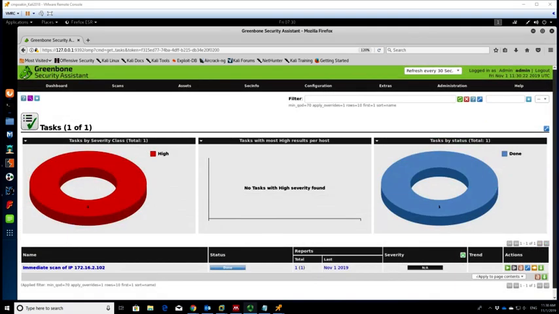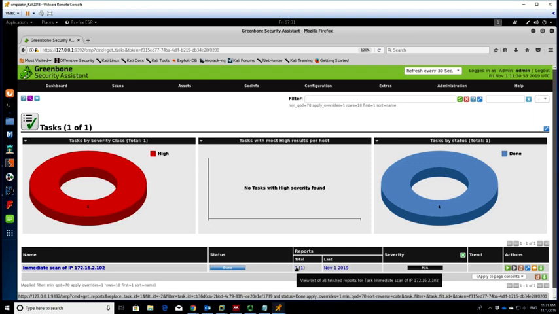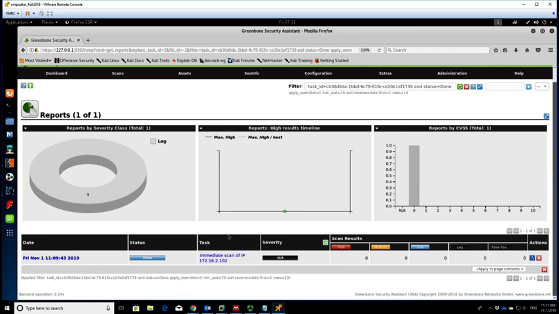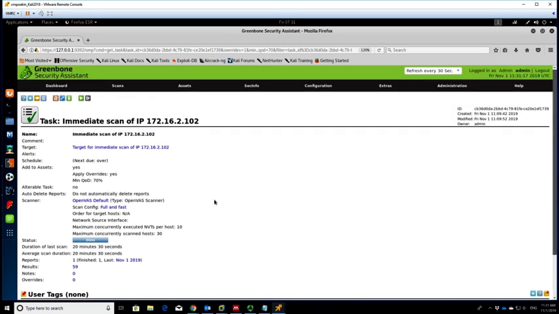Right, so the scan is completed. As you can see, the status says done. We got total reports is 1, and this is the IP address of the target which we scanned. So let's click on this total report saying 1 here, see what we've got. And you can see straight away it tells us the date, the status, and the scan for this. So let's click on the immediate scan for that, and we can see the summary of the scan which we've done.